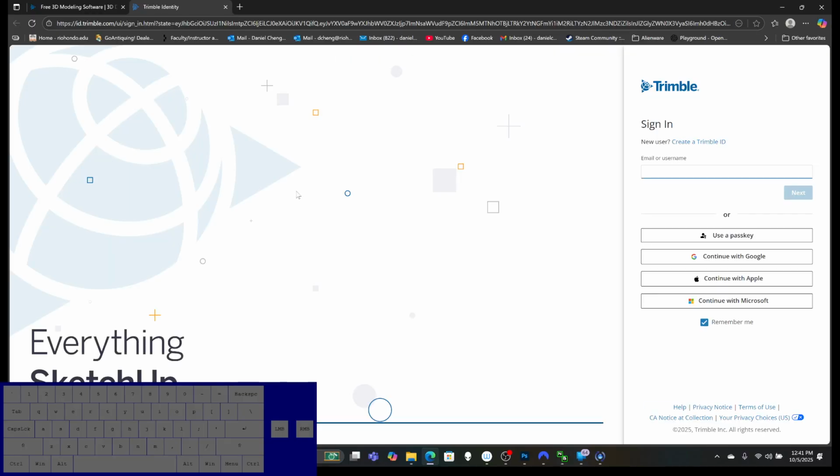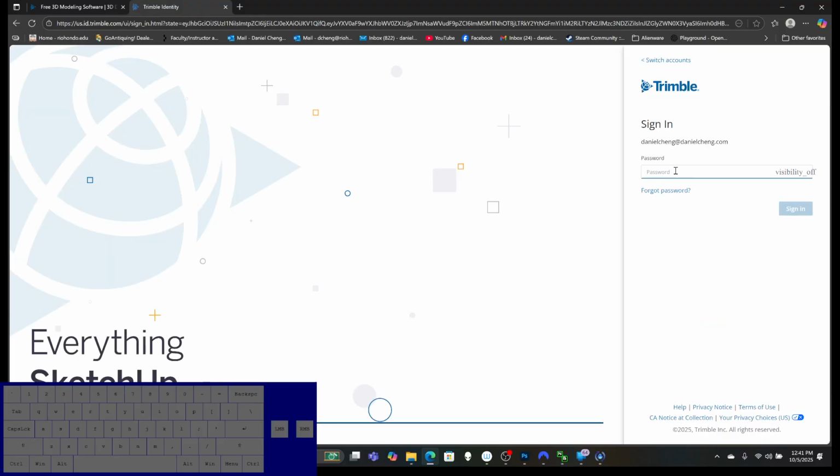And then it'll bring you to the Trimble menu, and you've got to either sign in or use whatever Google account, Apple account, Microsoft account, or I think you can just sign in using your email and all that. So I've signed in already previously, so I'm doing that. Otherwise, you just go to your Google account or something.